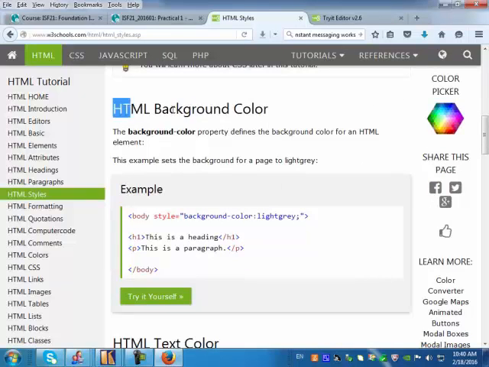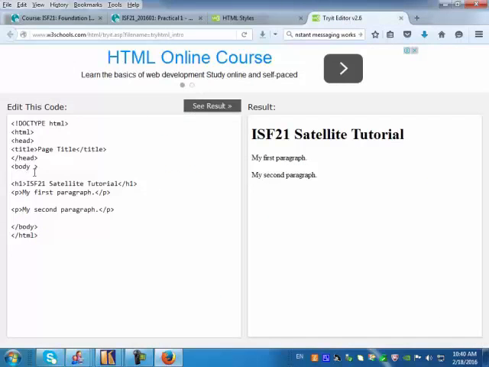Now it says HTML background color. The background-color property defines the background color for the HTML element. This example sets the background for a page to light gray. So let's just copy this code here. This entire thing, style. And can you see that? I'm just copying it. Highlight, Control C. And go to my editor, and inside the body tag here, that means inside the angle brackets that you see there, paste it.